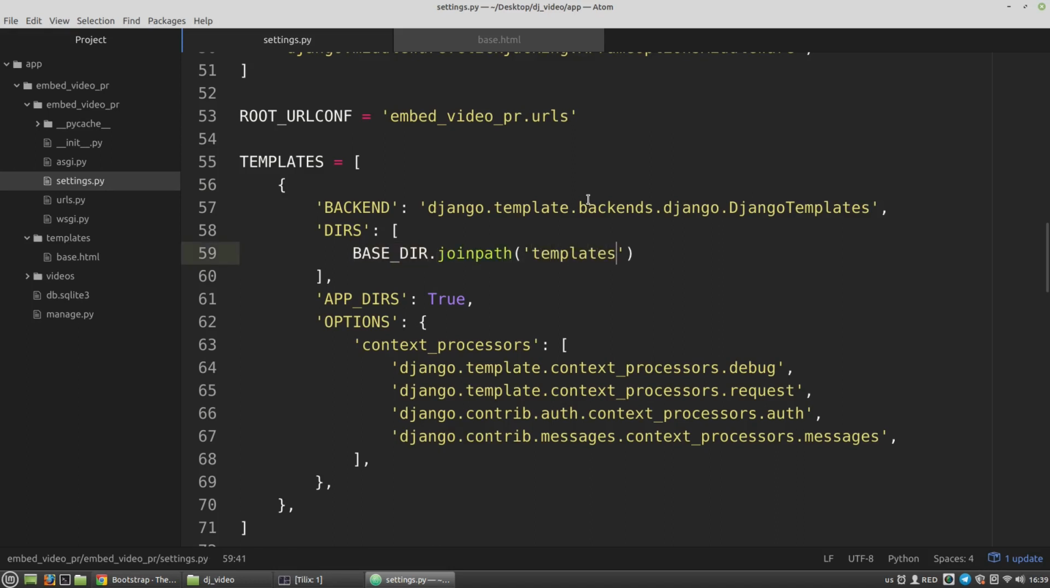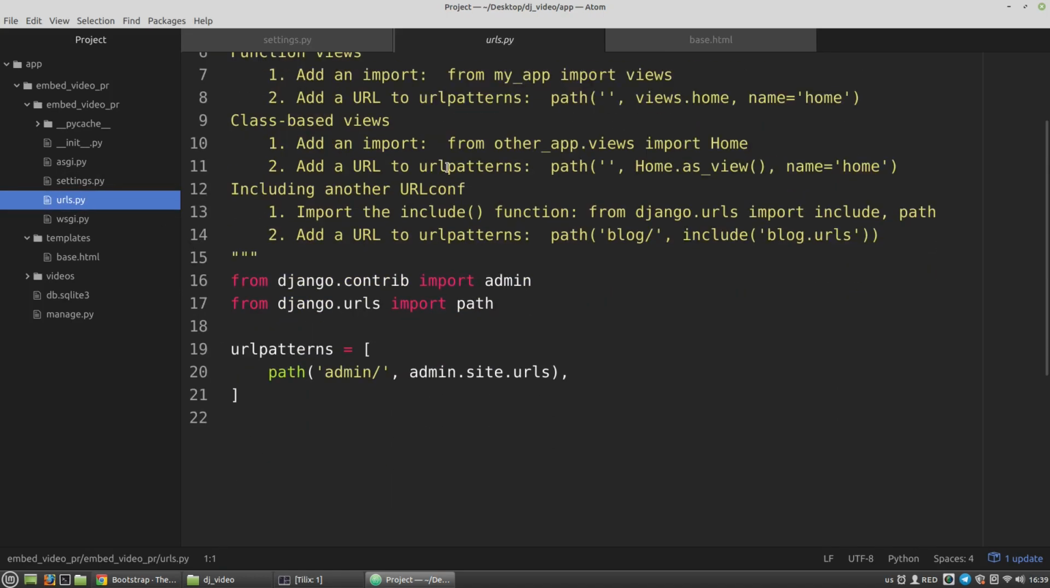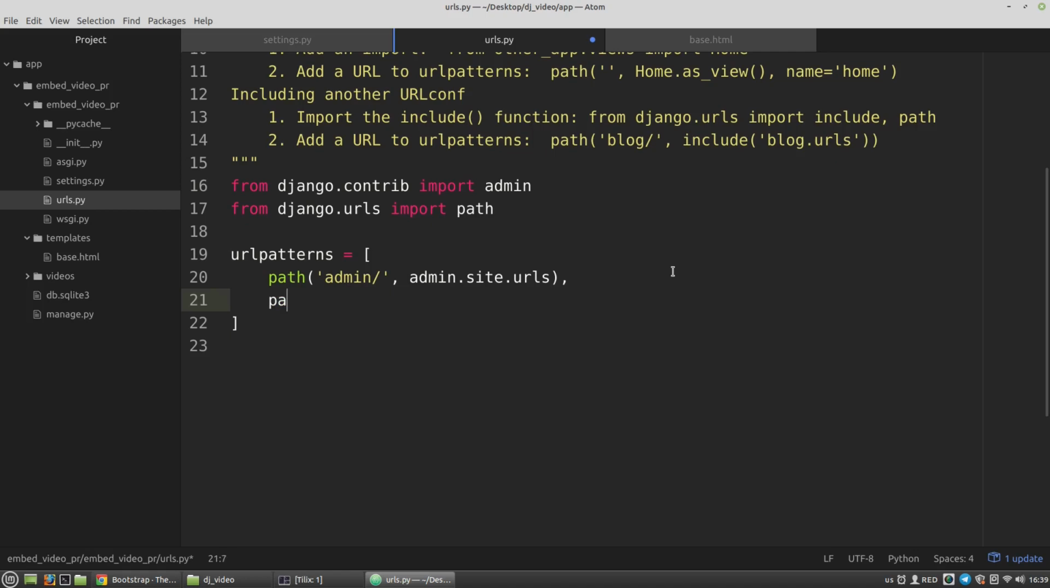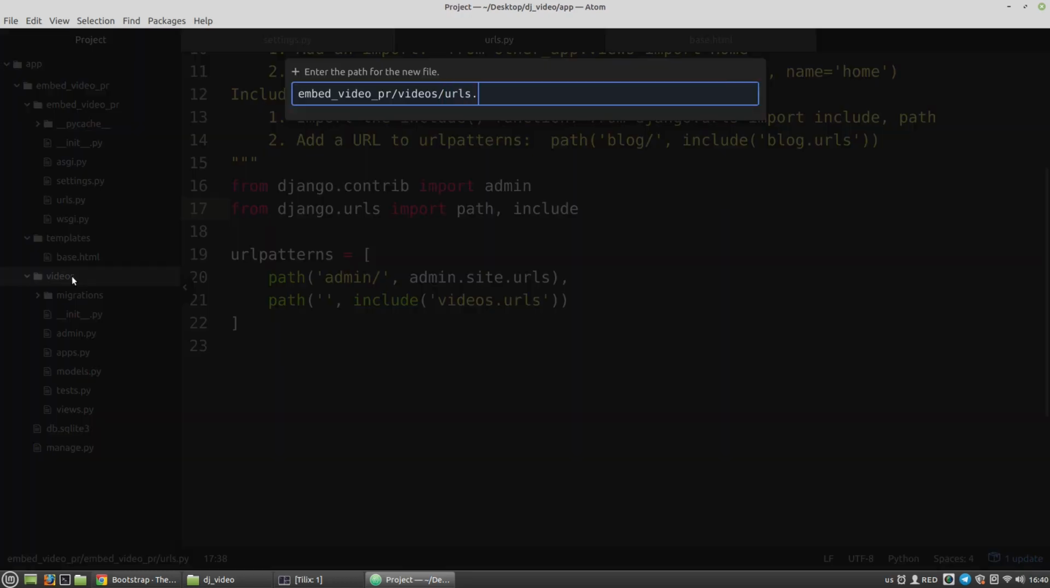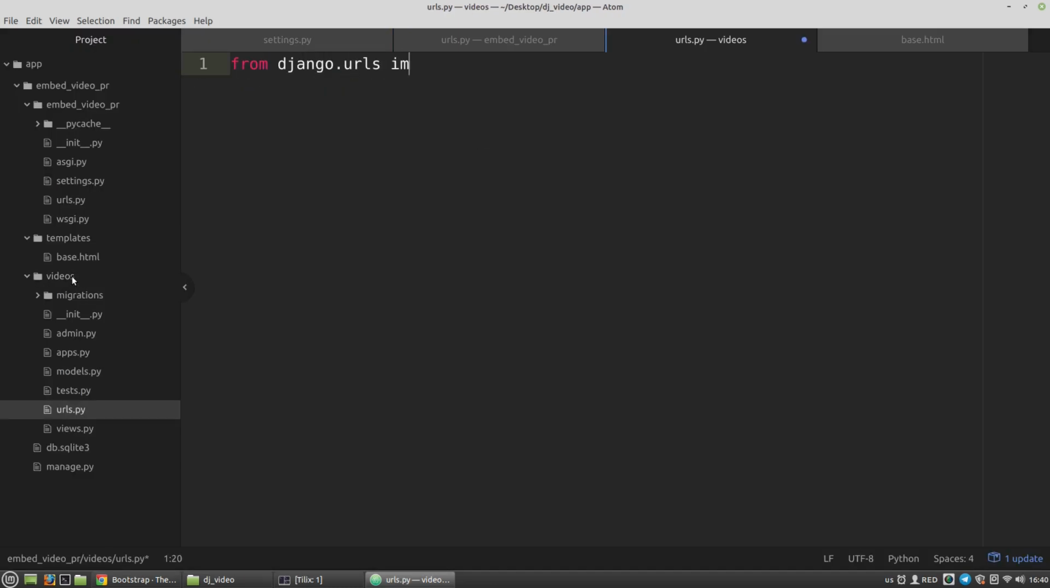Then, in the root urls.py file, I want to create a new URL pattern. And this pattern will use the urls.py file of the videos app. To do it, I have to use the include function. Let's import it. Then, in the videos app folder, I am creating a new urls.py file with almost the same content. And the handler of all requests to the root address will be, let's say, the index function that I have to import from the views.py file. And the dot here means the current folder.